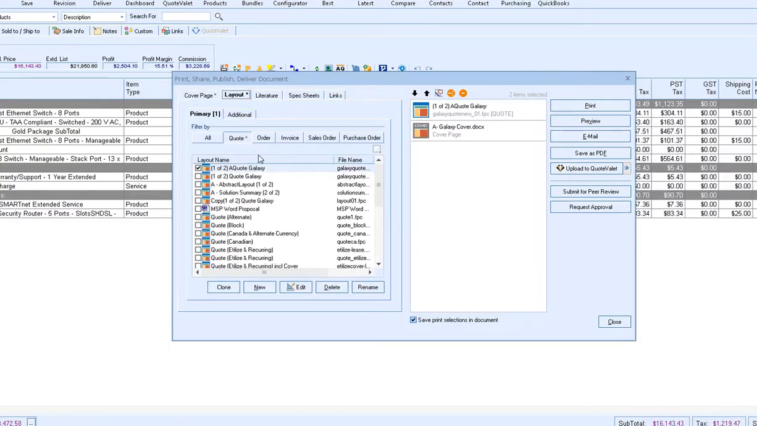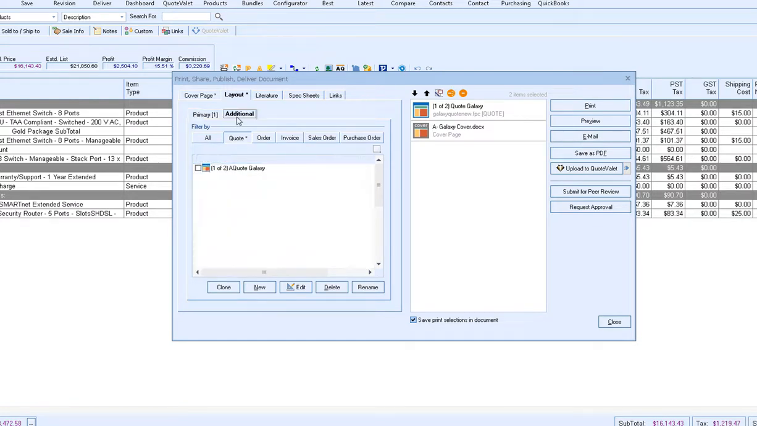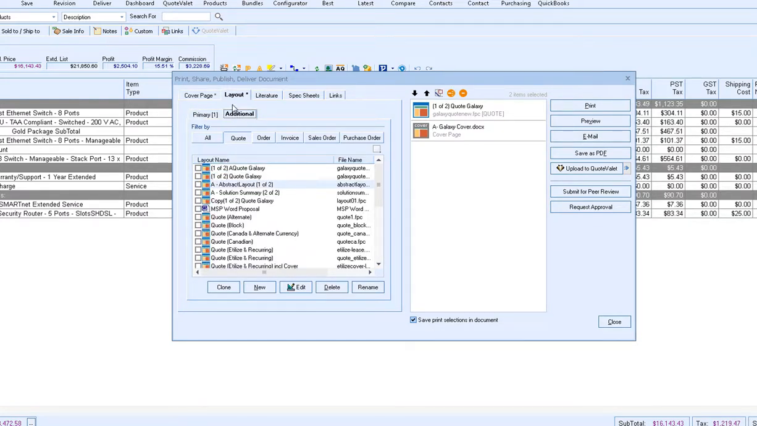This is what the document is going to look like when we send it to the client, so it's going to be very important that we select the layout that we'd like to use. The additional tab, a sub-tab of the layout tab, will allow you to attach additional QuoteWerks layout types. You can even include Word documents or Word templates that have been customized with QuoteWerks macros to fill in information. So if you want to include additional information or have the information in the document broken down differently, we're able to do that.